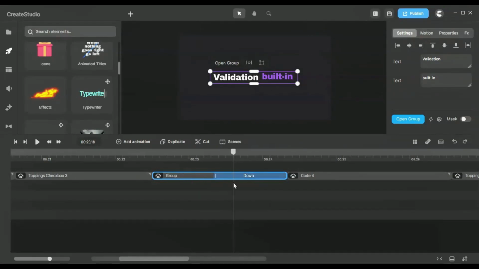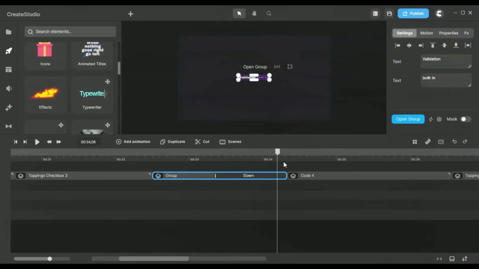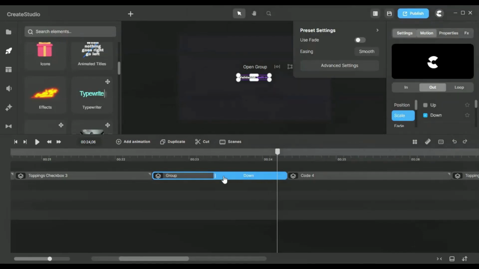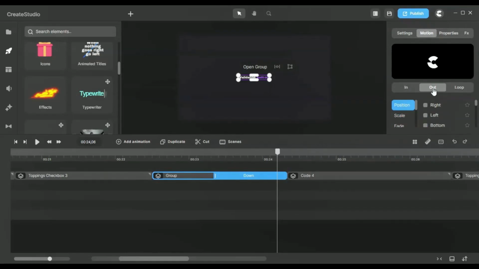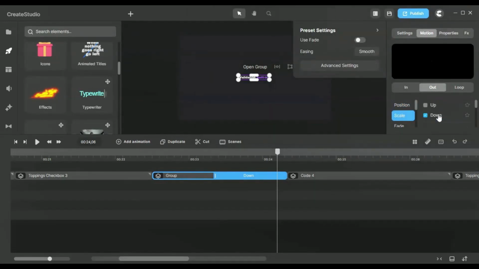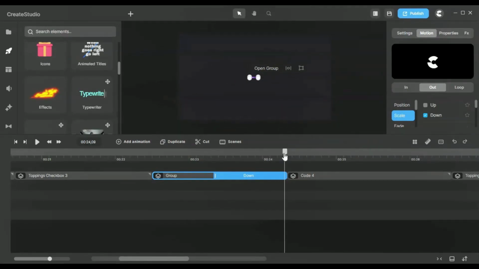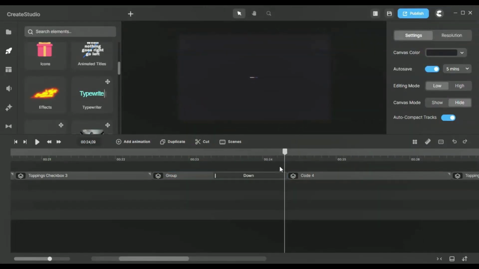Now on the entire group, how it can exit the screen or the scene. If you want to add in another animation for that, in this case, it is exiting the screen. It's becoming small and exiting the screen. So you can head over to motion, out, and it's basically scaling. So let's click on scaling and then click on down. So it's becoming small as it goes. So that is pretty much it for this particular scene. That is it for part 2. Let's head over to part 3.